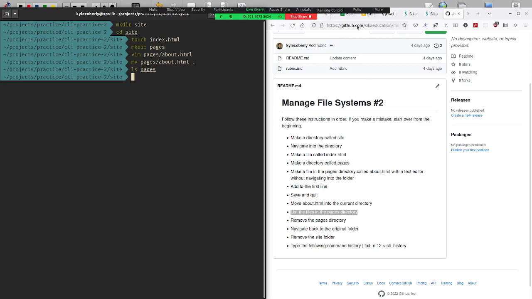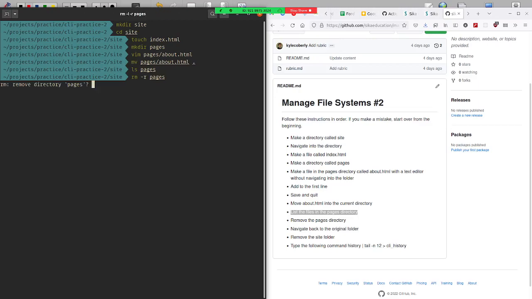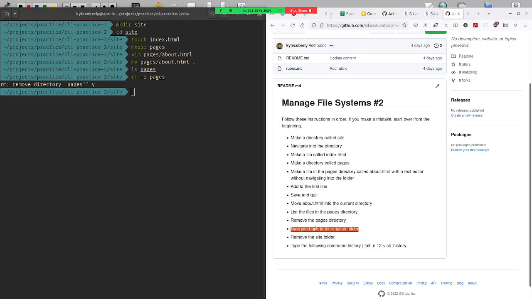All right, now I want to remove the pages directory. Brad, how do I do that? rm -rf pages. Does it have the f or not? Well, it's empty, so you wouldn't have to, but it wouldn't hurt if you did. That is a completely true statement. Okay, so we've done that. Now we're trying to navigate back to our original folder. Parnell, how am I doing that?